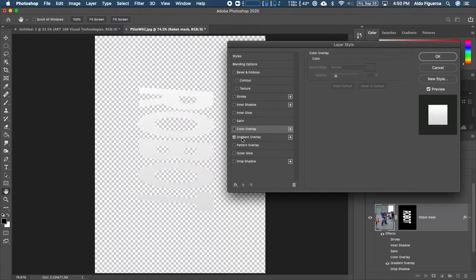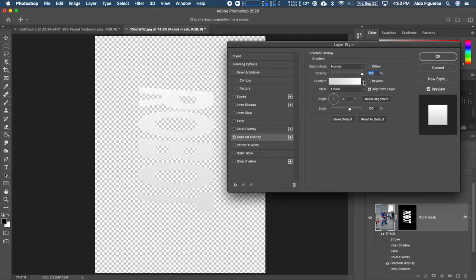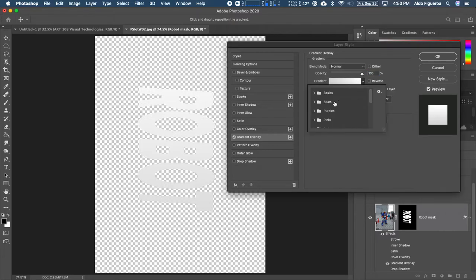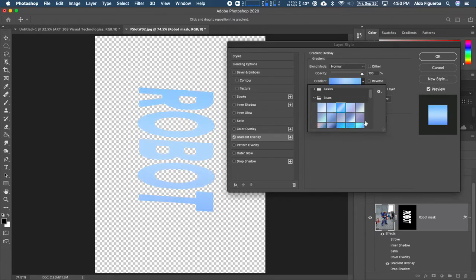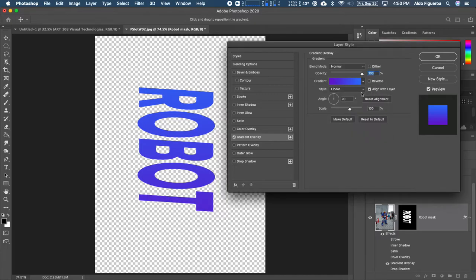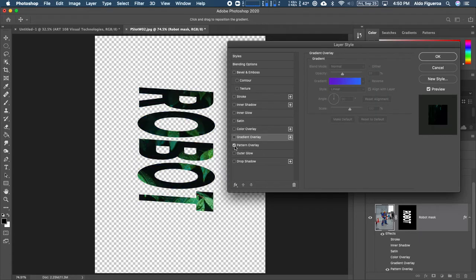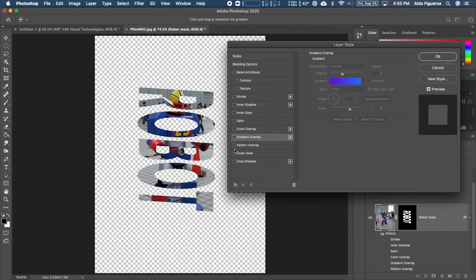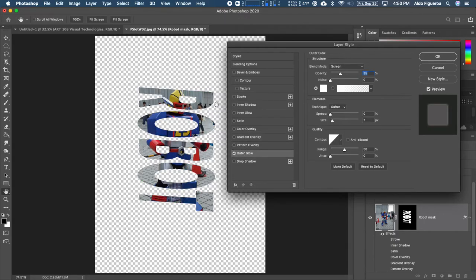If I want a gradient instead, you could always change your gradient and you have different options right here. You have drop downs. Oh, let's try this one right here. Even better. Ooh, I like this one now. And I want to drop the opacity. You could also do a pattern. And there's also an outer glow, which I can't really see simply because of my color.